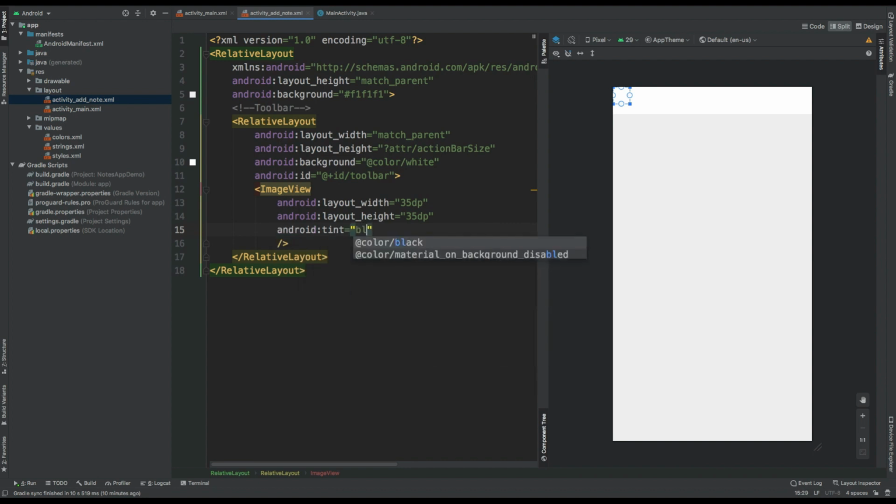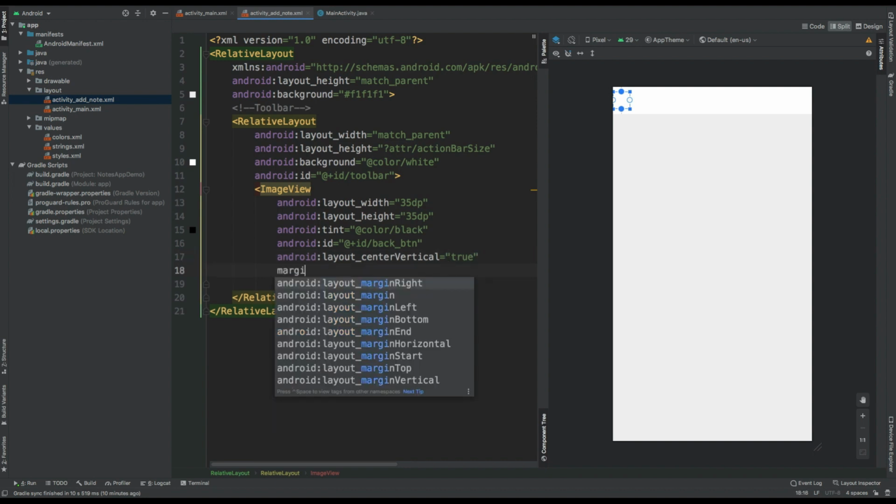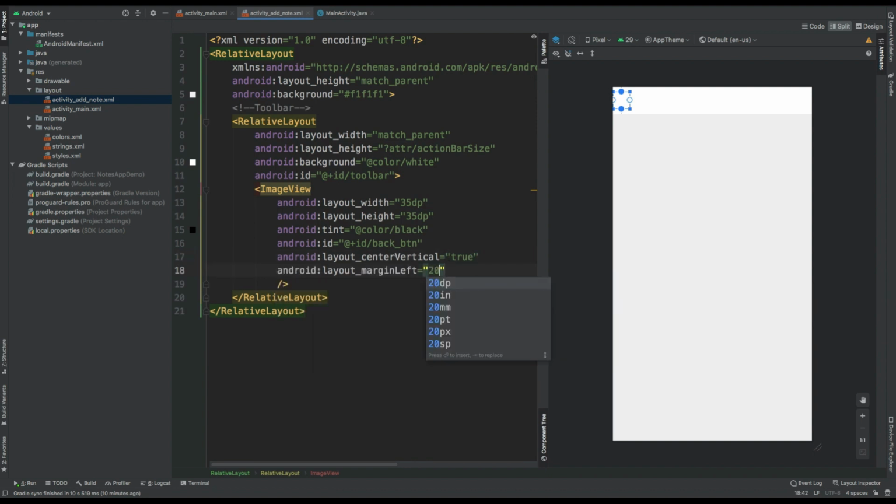Print would be black, ID, let's say back btn, center vertical s2, and a margin left of 20 dp.